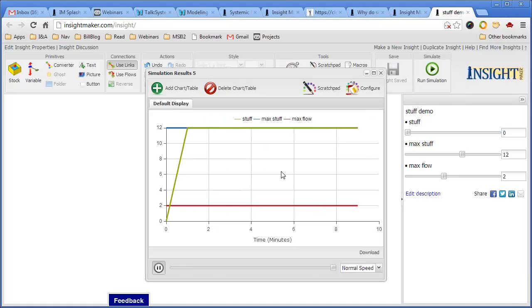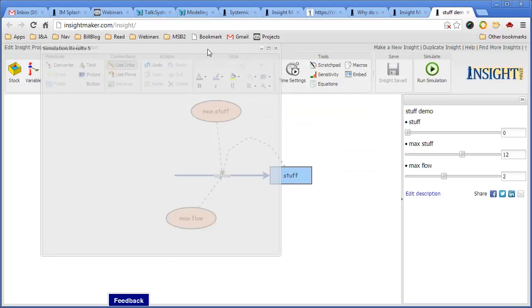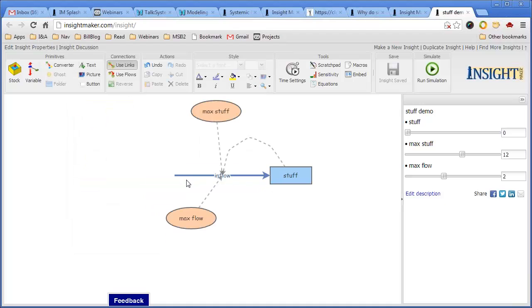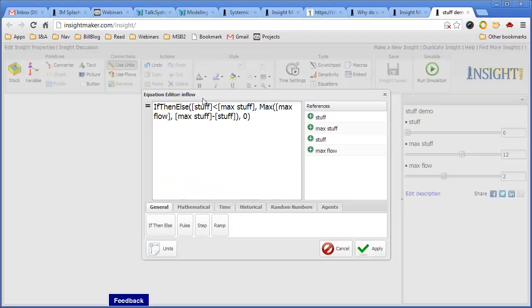So now when I run the model, it goes from 0 to 12 in one time period, which is not what I intended to do in the model, which means I put the model together wrong, or the equations are wrong someplace. So what is it that I've done wrong? If I look at this and say, if stuff, no, see, this is wrong. If stuff is less than max stuff, I want the maximum of max flow and max stuff minus stuff.